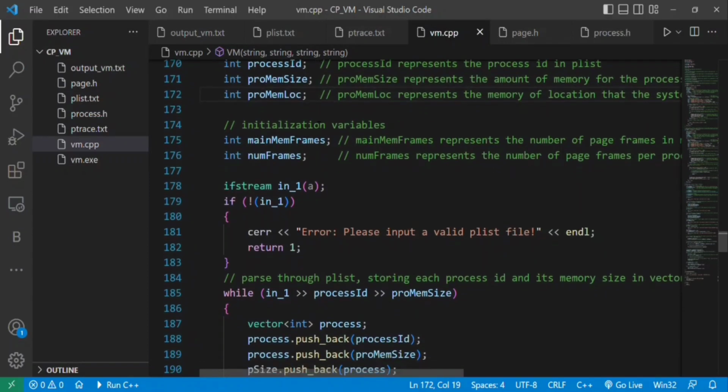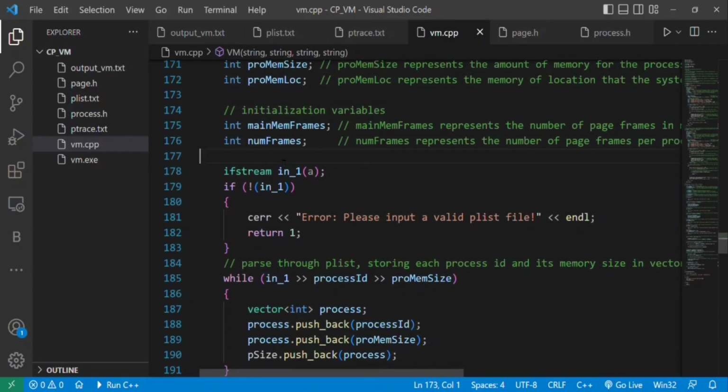And then initialization variables. We will have to initialize the main memory frames, meaning the number of page frames in main memory, and then the number of page frames per process. So for example, if in total we have 100 memory frames and we have 5 processes, then 100 divided by 5, each process will get 20 frames. So we have declared these variables here.